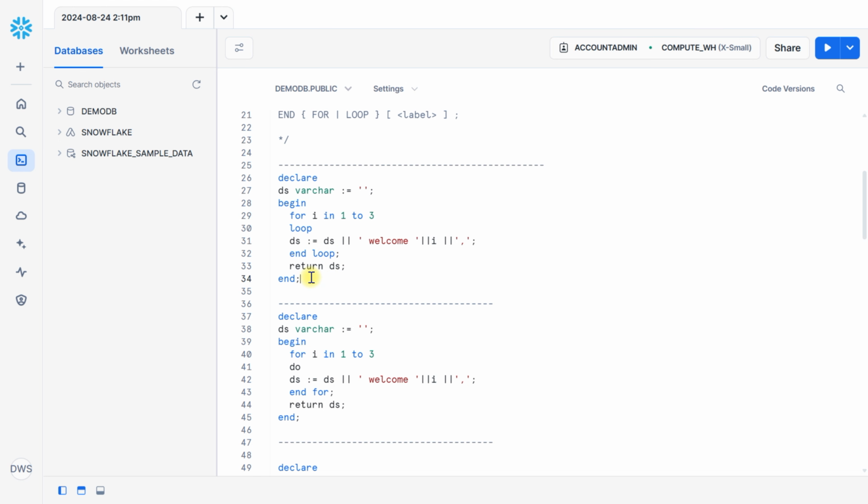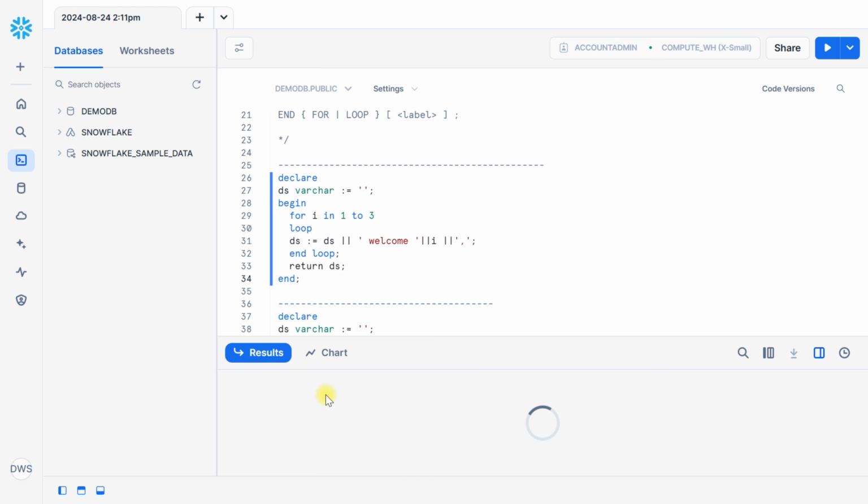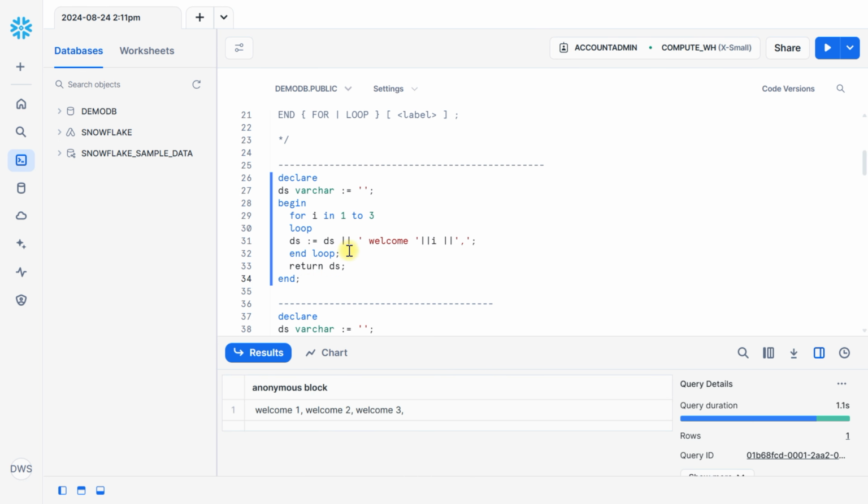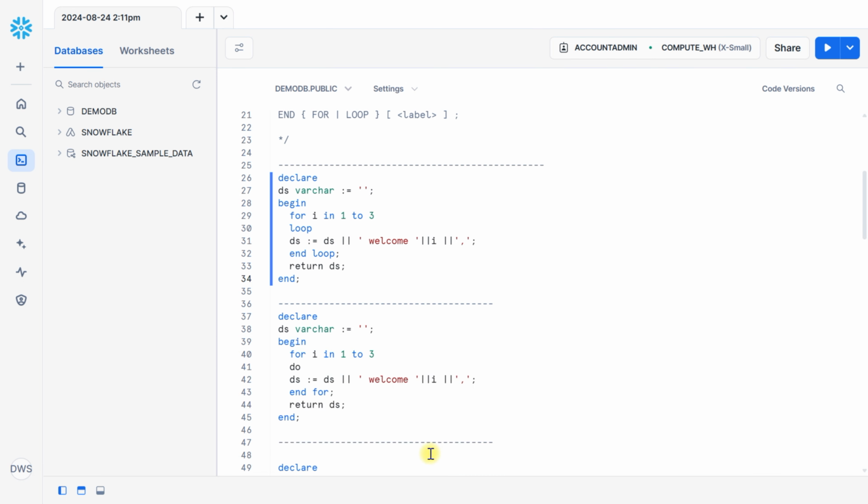If I execute this statement, you can see it concatenates three times: welcome 1, welcome 2, welcome 3. Okay, let's see another example.